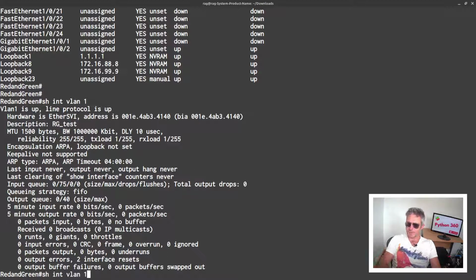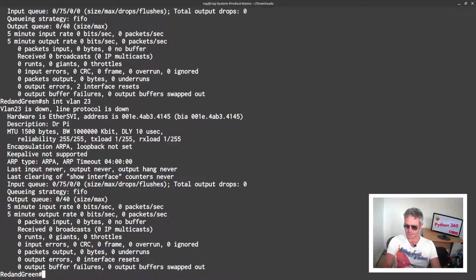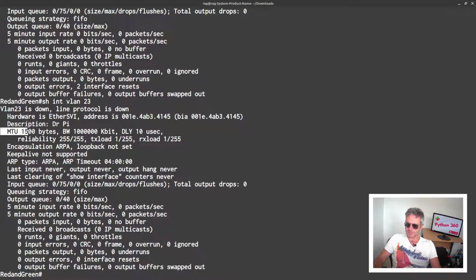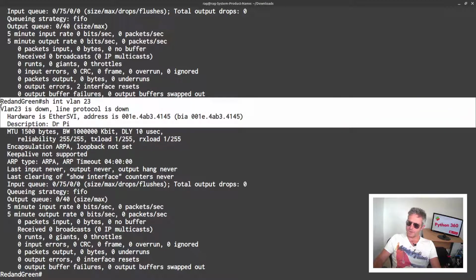Oh, and it was going to set the description for VLAN 23 to Dr. Pi test, I believe. Dr. Pi, yeah. So yeah, that's good. What we've done is we've added a virtual interface. Sorry, we've added a VLAN 23. We've changed the router hostname, and we've amended the description for VLAN 1.